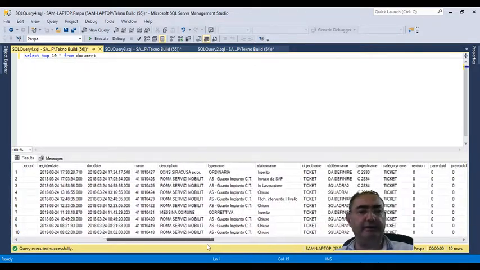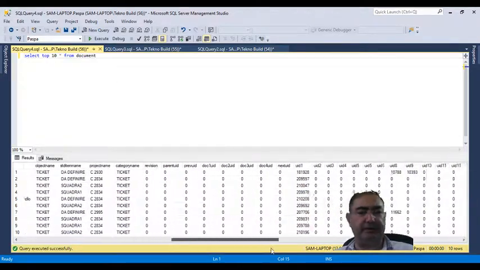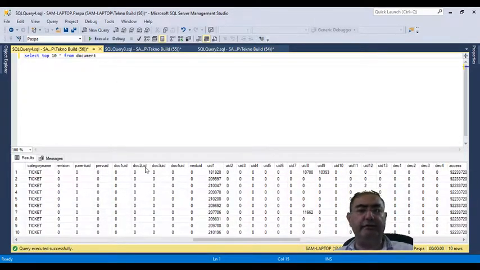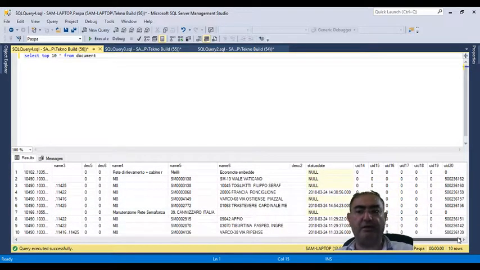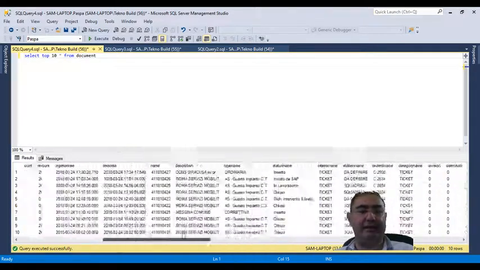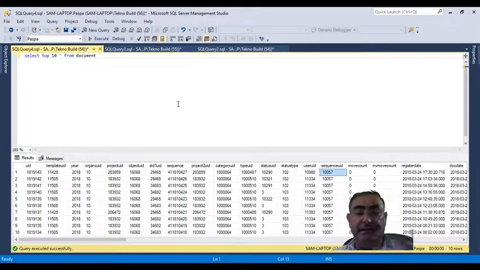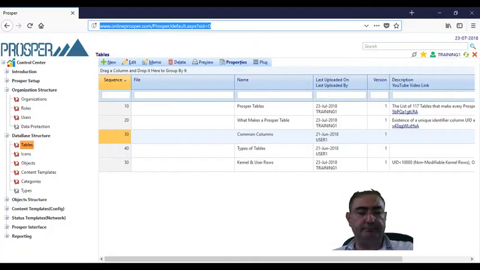Then we have the type name, the status name, the doc1 UID, doc2 UID, doc3. You see, there are so many columns inside the document table. Up to UID 20, it has 20 different UIDs that allow the user to link to anything else in that document. This is an example of what kind of columns we have, common columns that we have in any Prosper table.